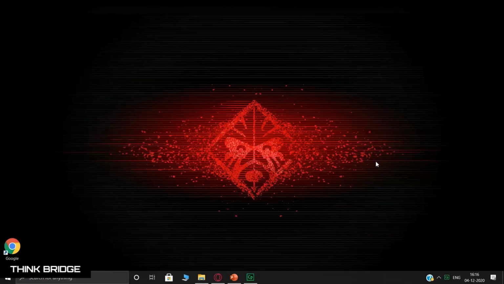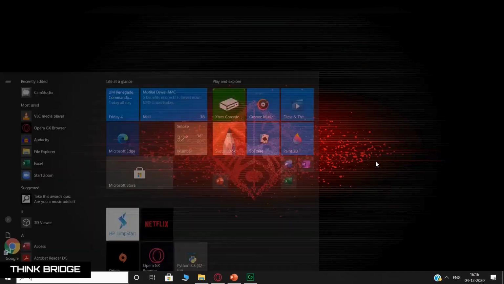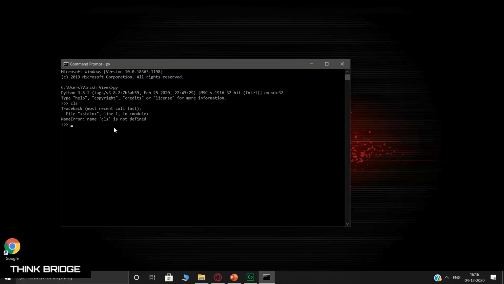Alright, so the first thing you want to do is open your command prompt. So you'll go into your start menu and you'll write cmd for your command prompt. Over here, the first thing you can do is check what version is installed. So you can write py and it'll show you like this, as it's showing us over here Python 3.8.2. Alright, so that's one way to do it.